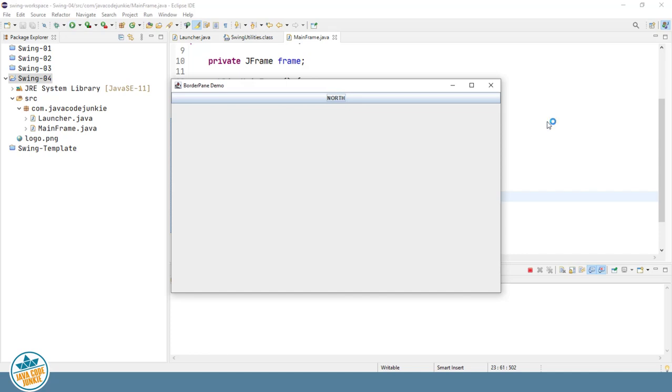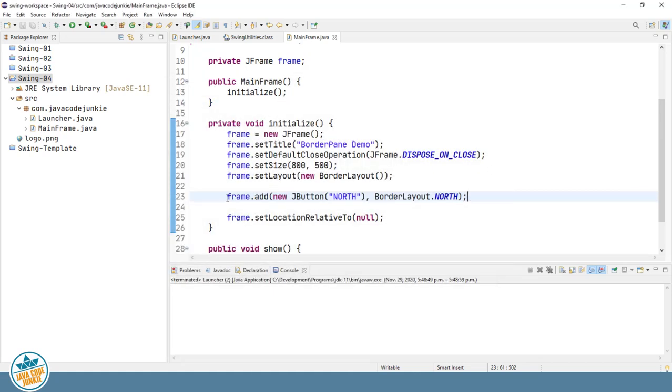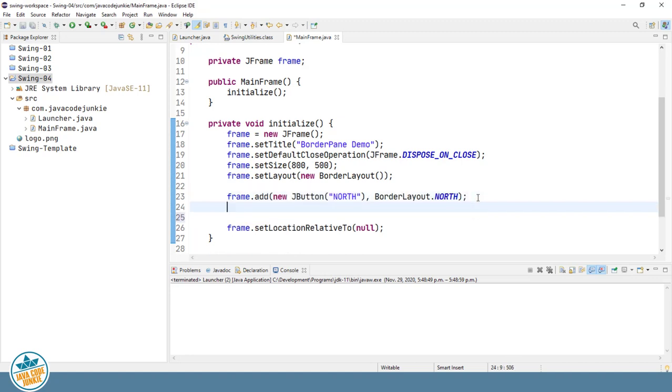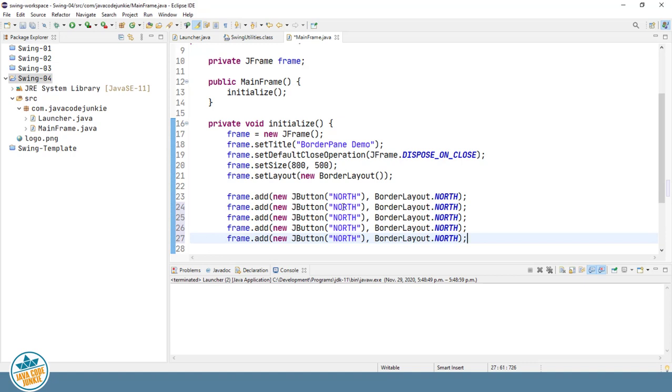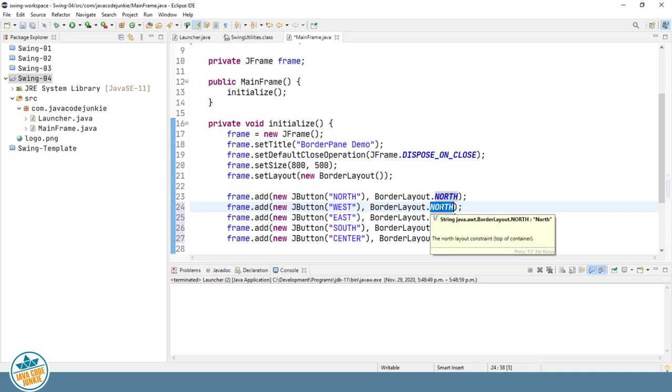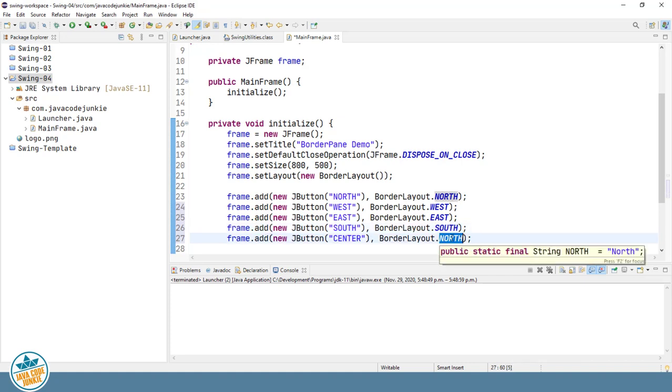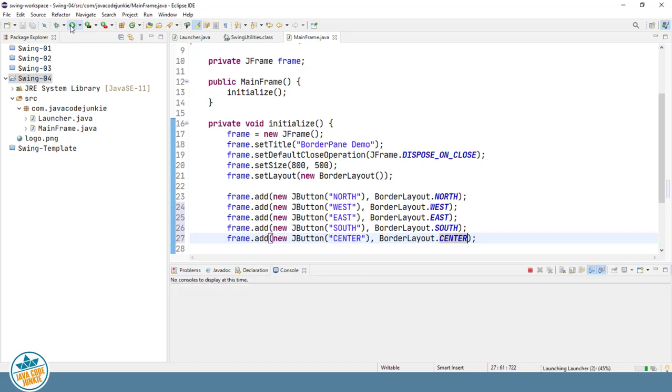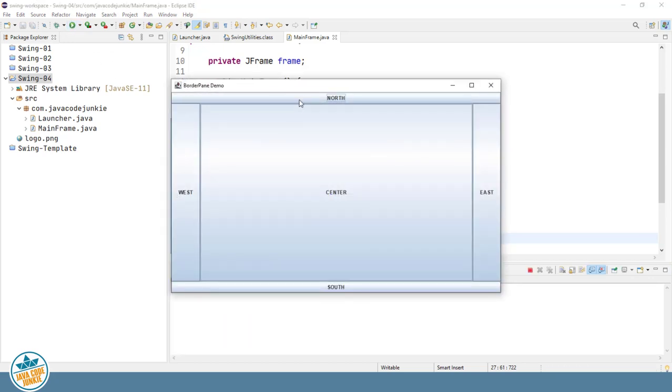So using the same methodology, let's add components to the other 4 areas. I'm just going to, for simplicity, copy and paste this 4 more times. And we're going to add to the west, east, south, and center. Again, the corresponding constant from the BorderLayout class. Let's run it again. Now we should have a button in each of the 5 areas. So north, west, east, south, and center occupies the remaining space.